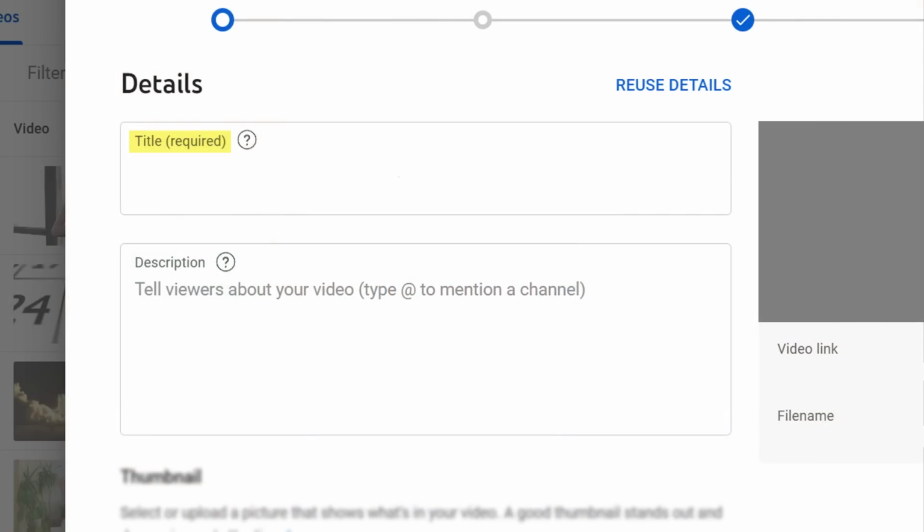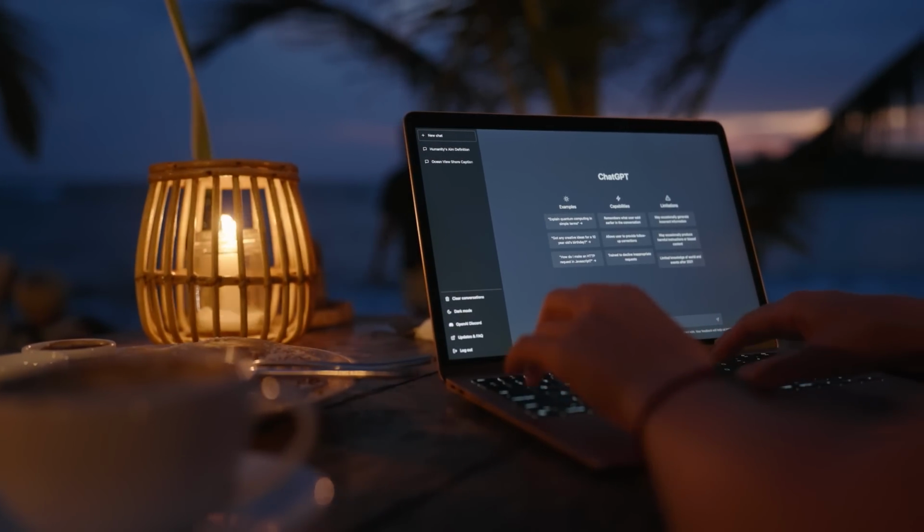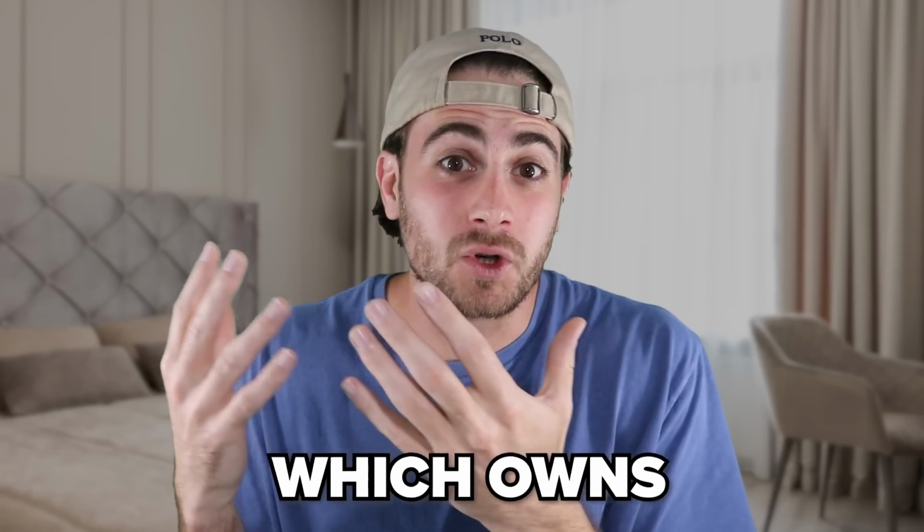The reason that you're not getting the views or the subscribers that you want on YouTube right now is simply because you're using the wrong title, the wrong descriptions, and the wrong tags. And even worse than that, you might be using AI to create your titles, descriptions, or tags for you, and Google, which owns YouTube, doesn't like that.